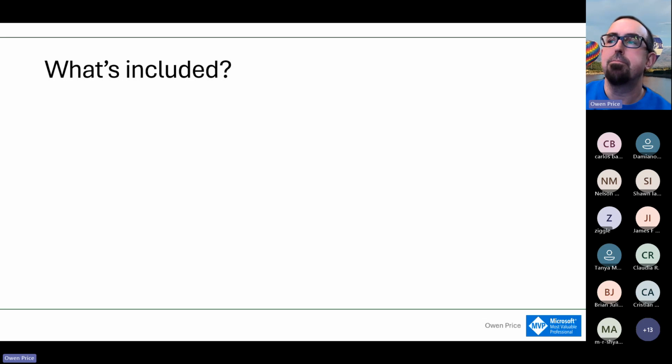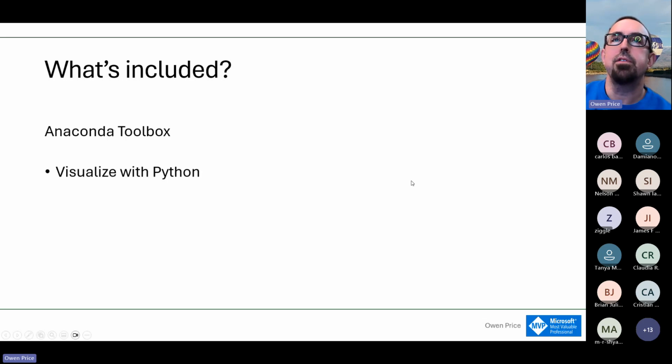So just a very brief overview of the features of the toolbox. You have this feature called Visualize with Python, which is basically a point-and-click interface which helps you to create Python charts. Anaconda Assistant, which is an AI chat interface. And by the way, you will find that when you install it, you will need to create an account to log in. And the primary reason for needing to create an account is because of Anaconda Assistant.